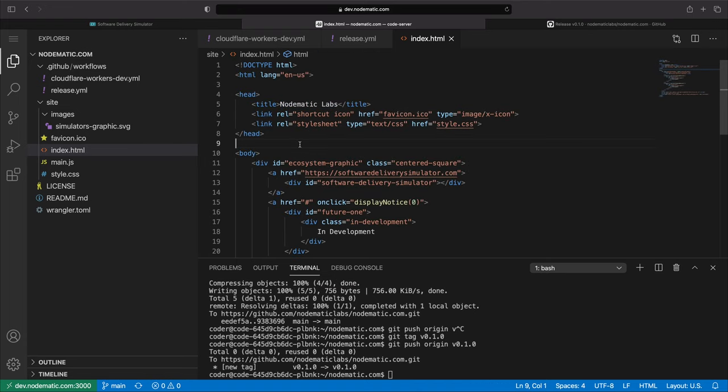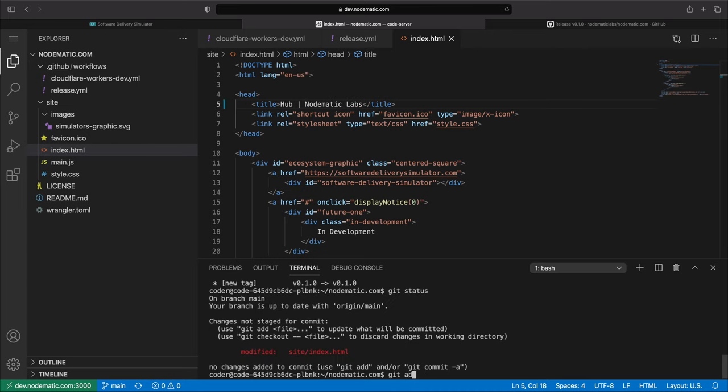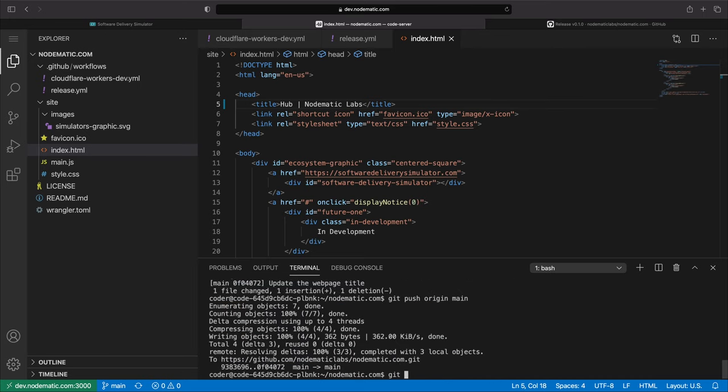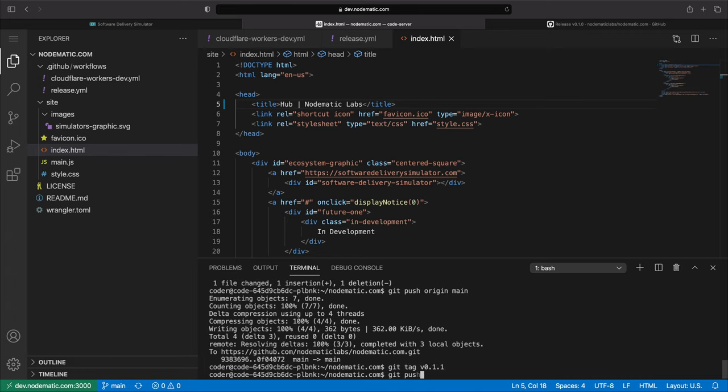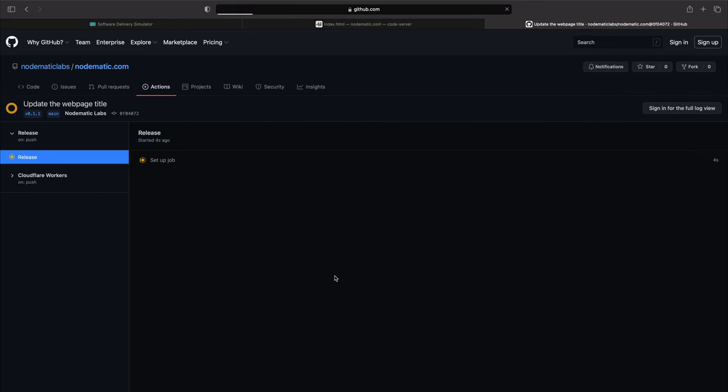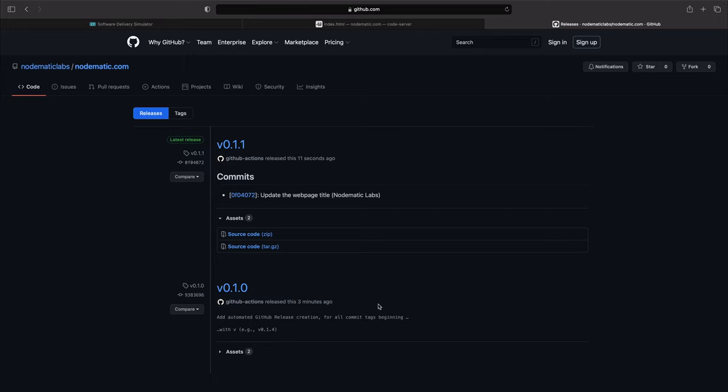So, we'll create a simple commit in this web application, and again, create a tag and push it. Now, when we go to the GitHub repository, we'll see a new release running for a 0.1.1 version. And we'll see the new release. Note that it has a list of commits, including the update web page title and the name of the committer that contributed that commit. So you'll get a list of commits that were involved in this release, that is, the commits since the last version.